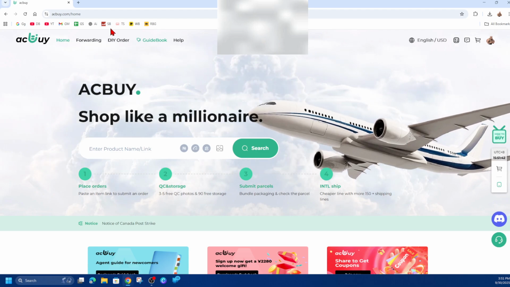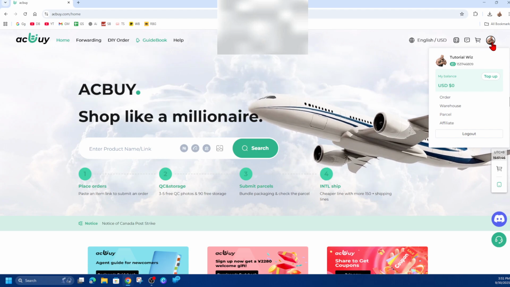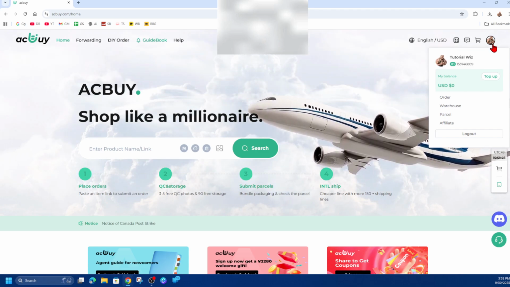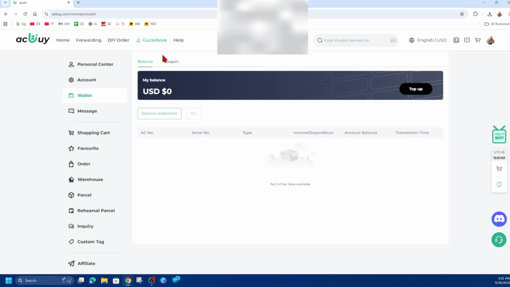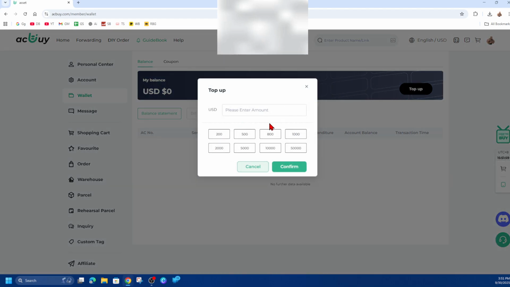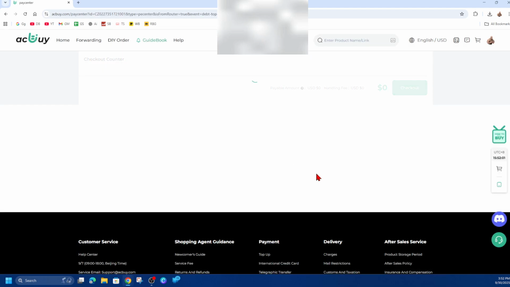Okay, so what we first need to do is head on over to acbuy.com and sign into our account. Now, once we've logged into our account, go ahead and hover over your account icon and click on the top up button. From here, make sure you're on wallet, and then click onto top up. To the right of that, choose an amount. So I'm just going to do 200 for this and click confirm.